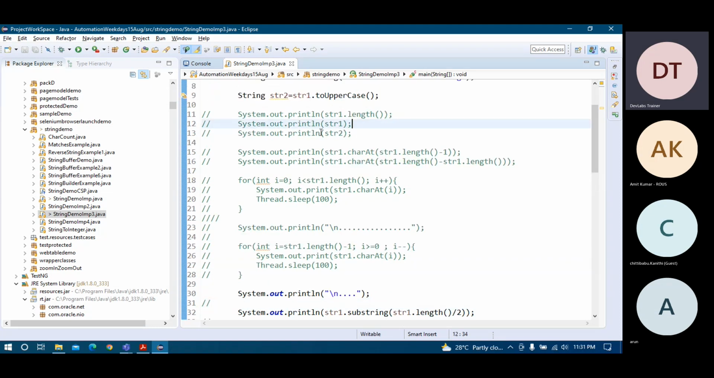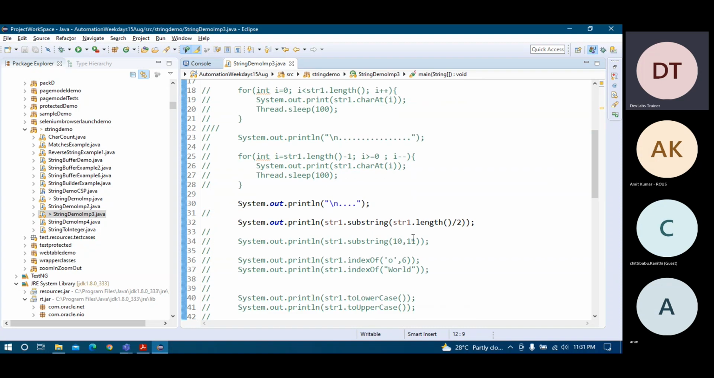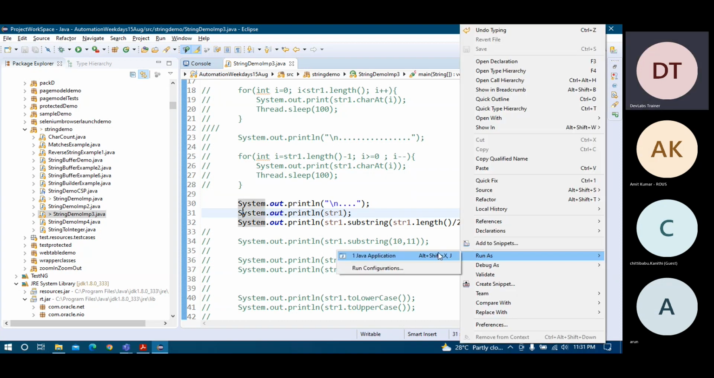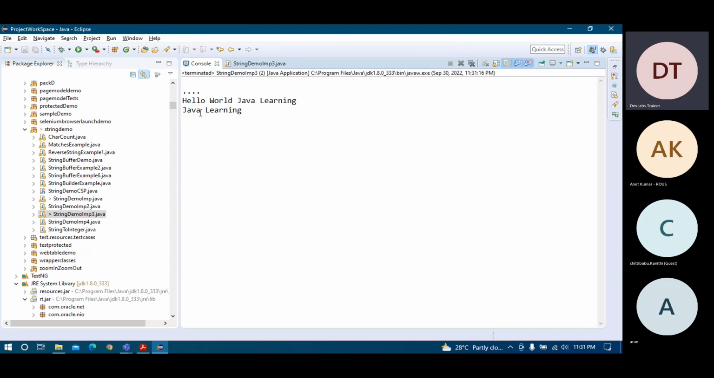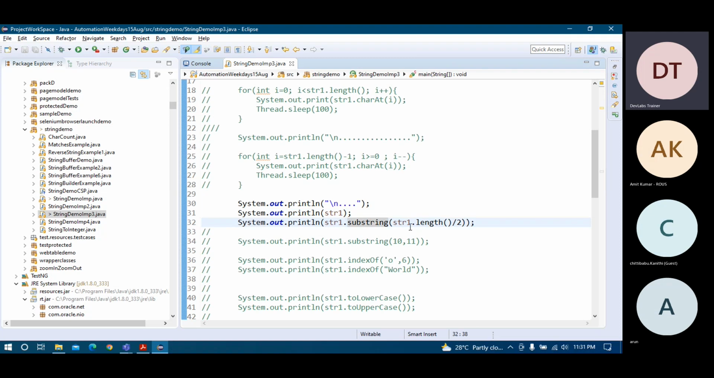Let me print this one. That should be okay. One time I'm printing the full string, one time I'm printing the half of the string. So it is printing the half of the string like this. So the second example is a very good one. This one you understand already. This one you understood already, right?